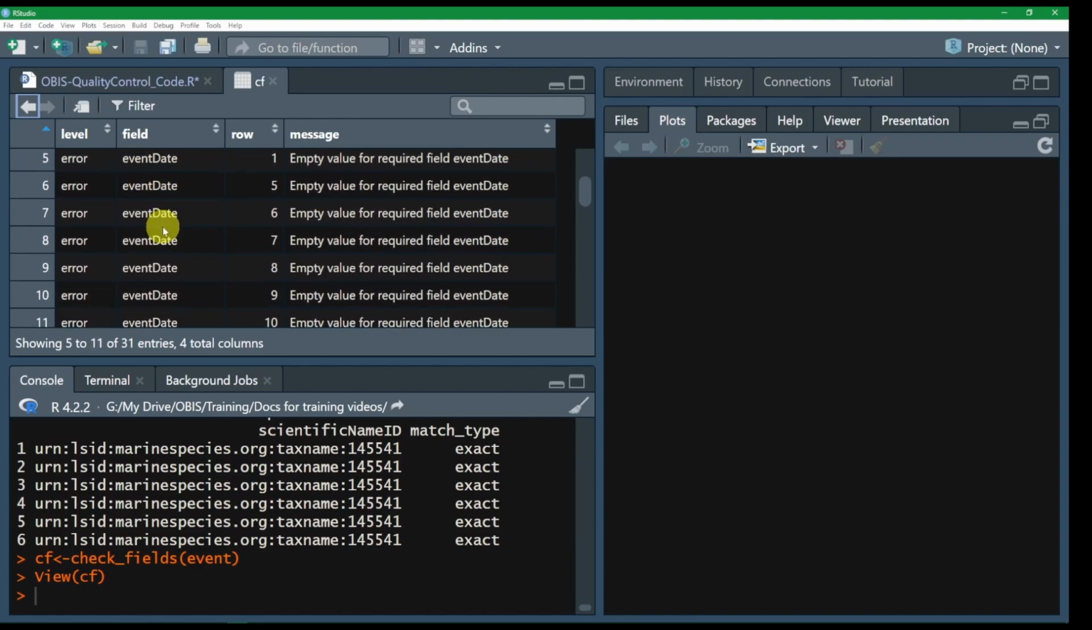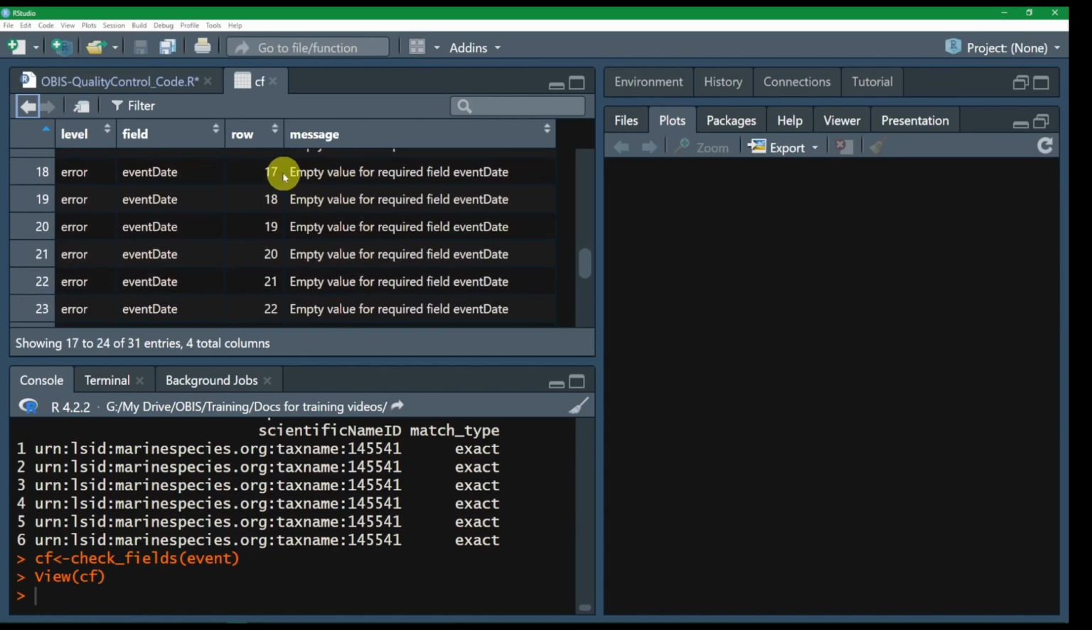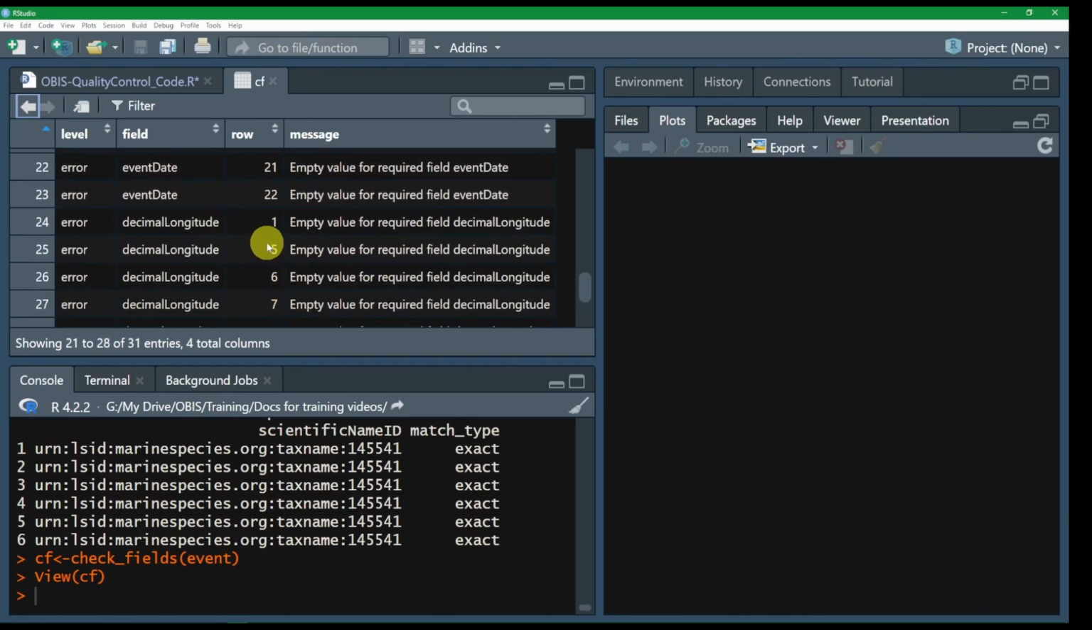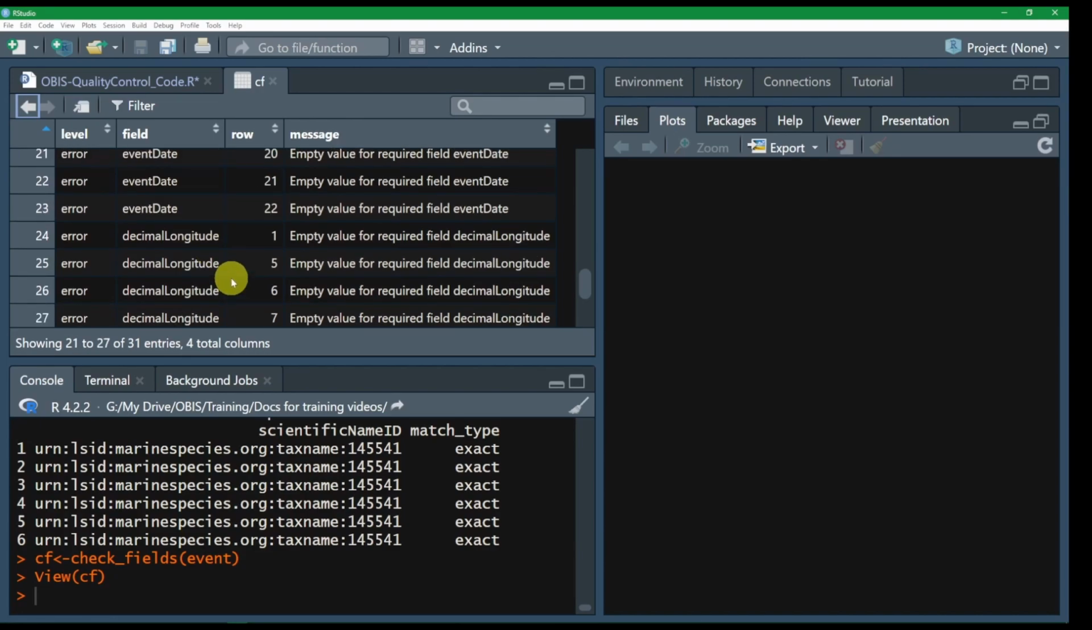And it's also indicating that there are some empty values for event date, for a number of fields, as well as for decimal latitude and decimal longitude. These empty values may be due to the hierarchical structure of event tables, where they were not provided to avoid redundancy, or it could be that these rows are missing. This would be a good time to check these empty rows to see if they should be filled with the appropriate value.